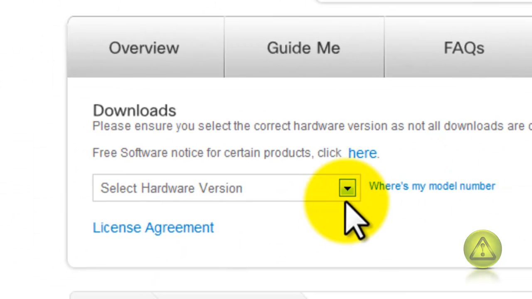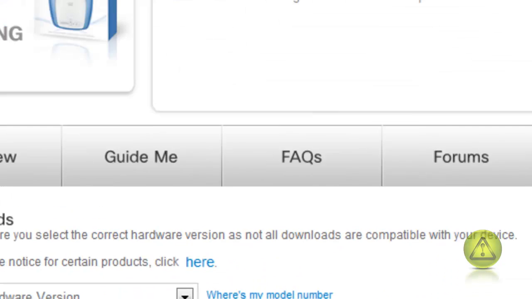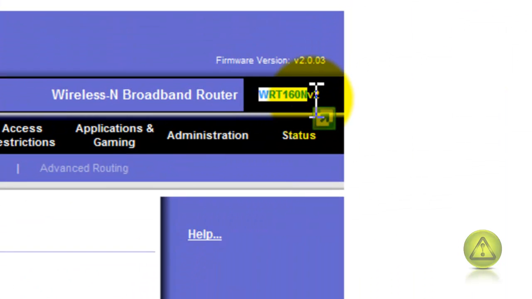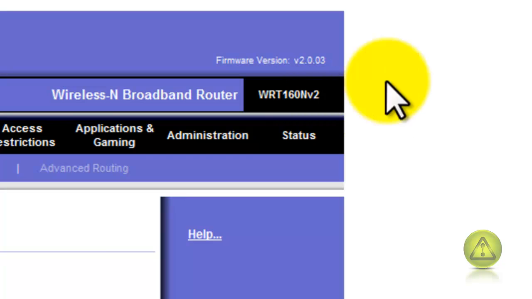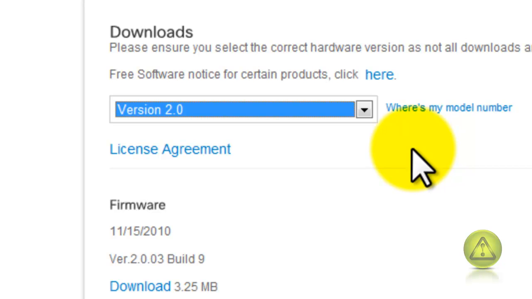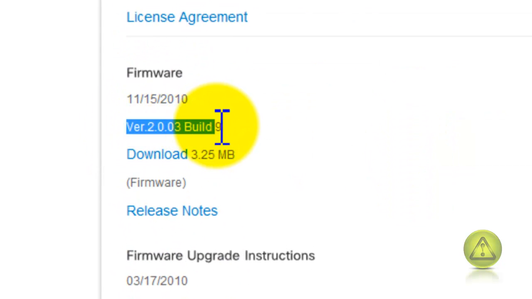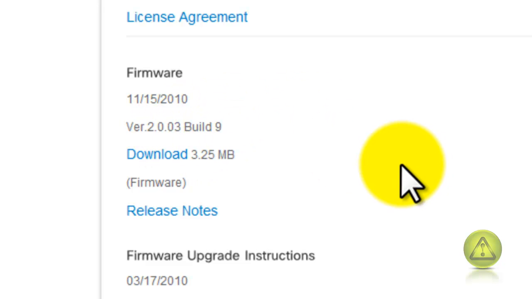And in download, you're going to select the version. And the version is 2.0. I'm going to show you right now. You see, WRT160N version 2. So now select version 2, and now you can download the firmware. See version 2.0. So my firmware is up to date. But I'm going to go ahead and download it for tutorial purposes.